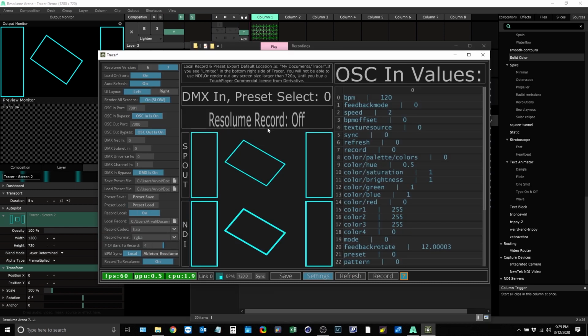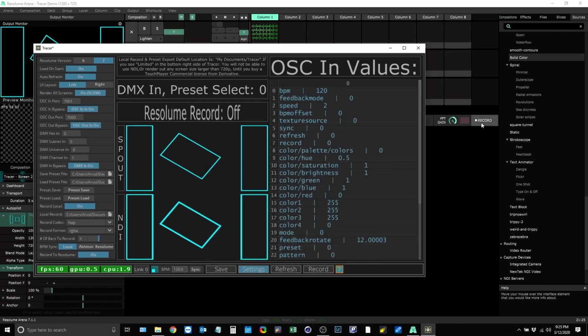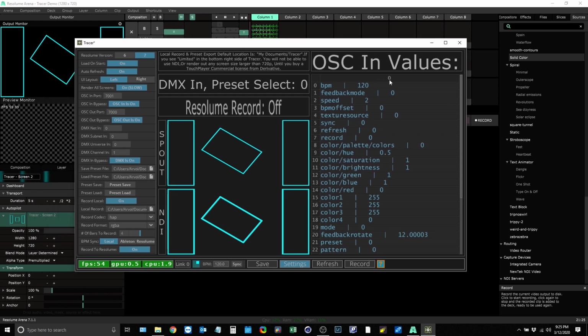Down below we have Resolume record. Once you hit record, this will show you in real time when Resolume is actually recording and when it's not. So if you're working strictly inside of the Tracer UI, you don't need to toggle back and forth to see if you're actually recording inside Resolume. This will give you a readout. And then over on the far right, we have our OSC input, channels, and values.